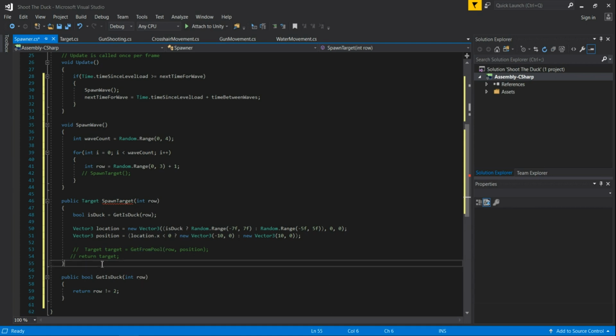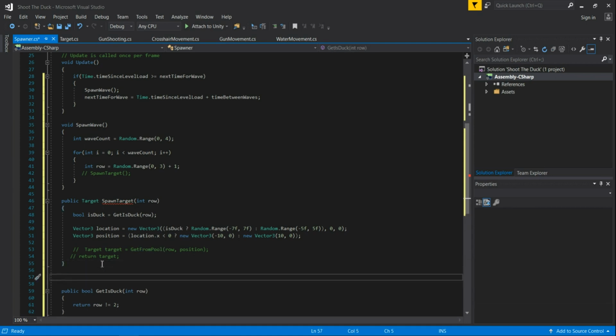So we are going to simply copy this and then paste right below, so public, and then again Target. This is going to be the data type for our new GetFromPool method, and in this method we will have again an integer row argument. So first argument, and then the second argument will actually be our Vector3 position. If you remember, when we called this GetFromPool method, we called also a row and then position. So this is that position Vector3 that we are adding right now.